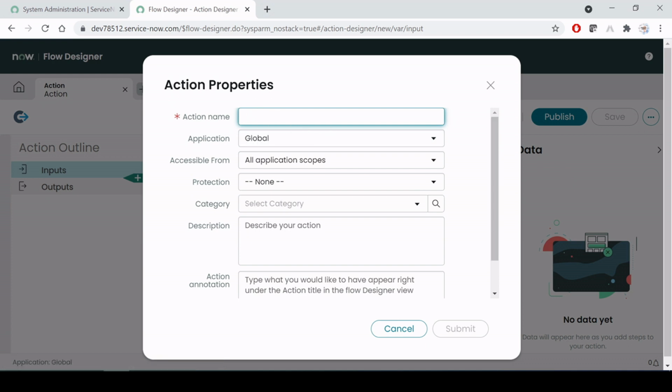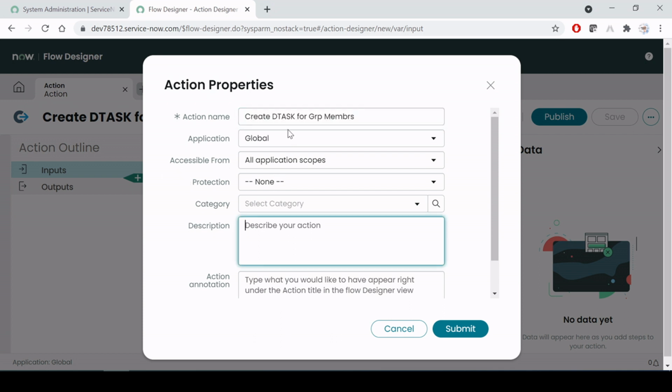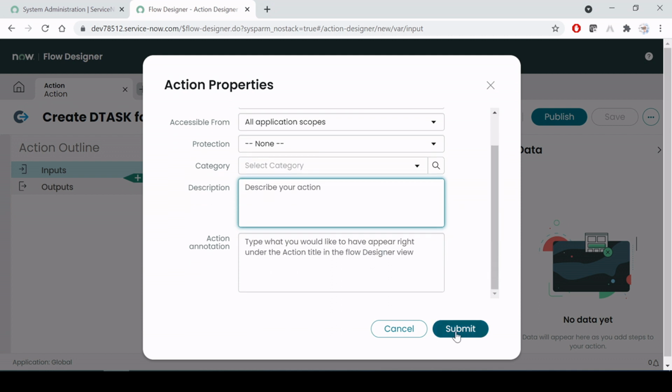It's like a kind of a flow only. First you have to define the properties. What is this meant for, right? So let's say, create a demand task for a group members. This is the name which I'm giving, right? And this will be applicable for a global application, accessible from all the scopes, right? So I'm not going to restrict anything. So here, done. Now I'm going to click on submit.